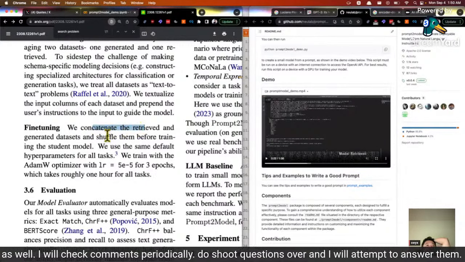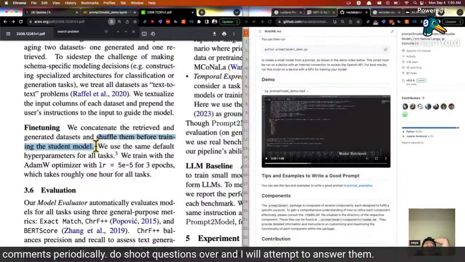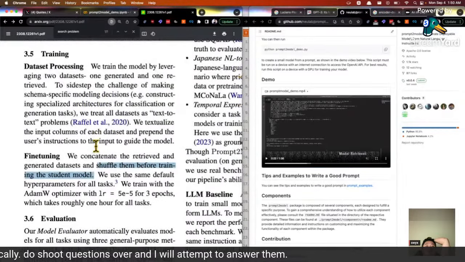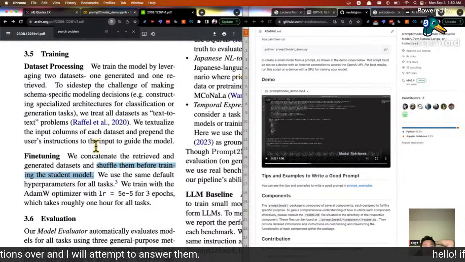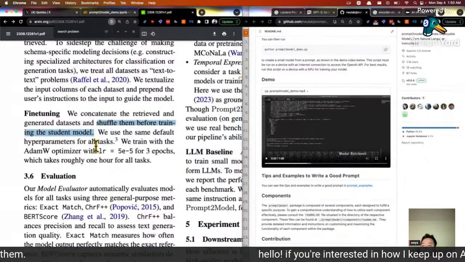Concatenate the retrieved and shuffle them. That's hot. Is that what we want? On what basis do you do this? No citations whatsoever. Just felt like it.